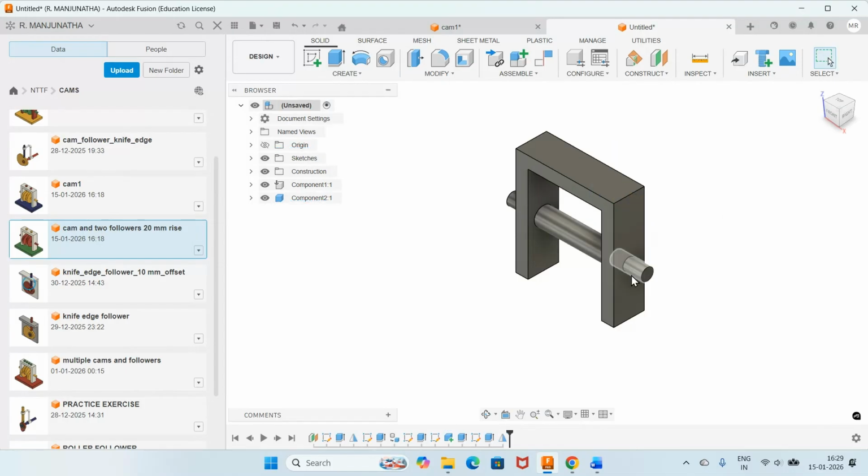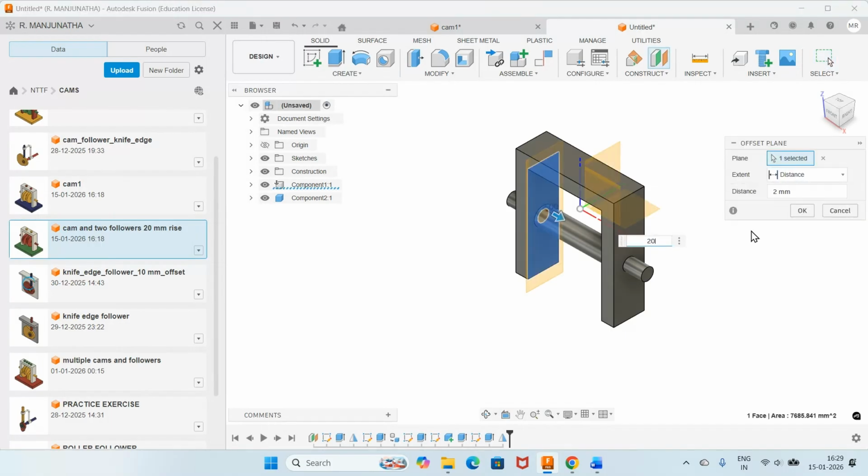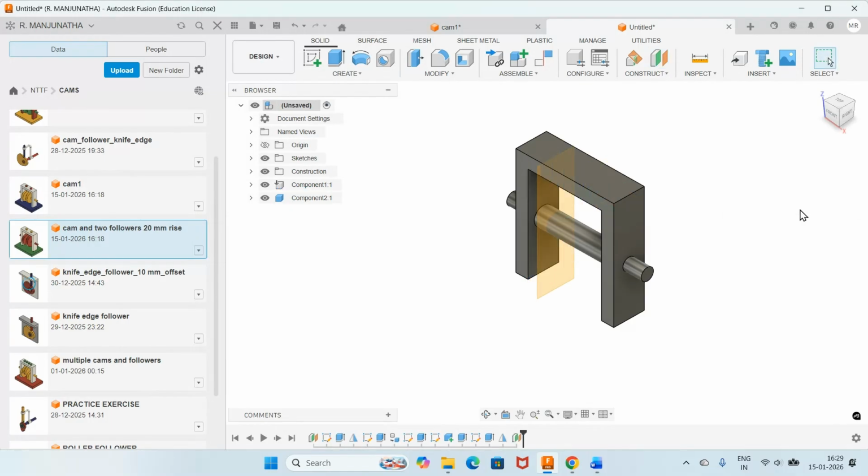On this camshaft, we are going to provide the cam. So to do that, I will go for offset plane, select this plane and give the distance as 20 mm, and then say OK. According to the problem, the first follower has got a rise of 10 mm. So I need to create this.